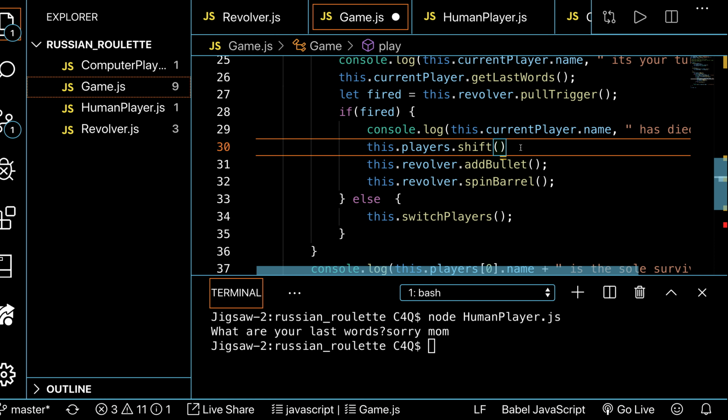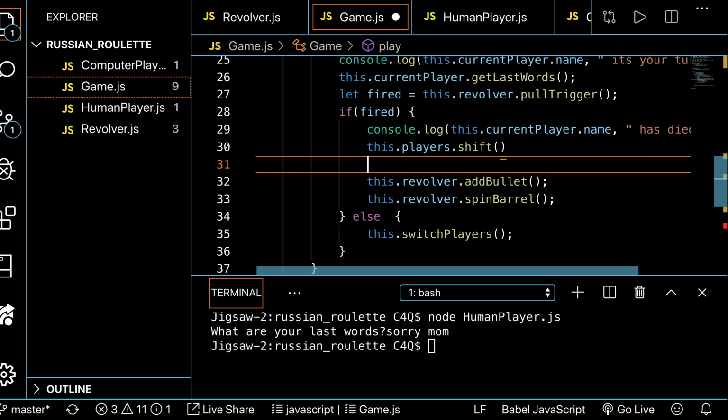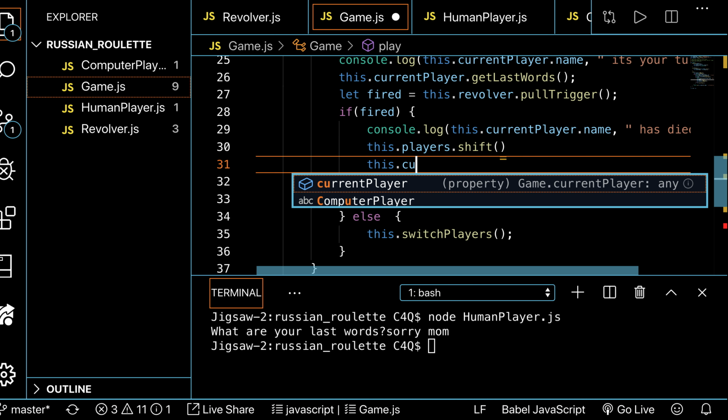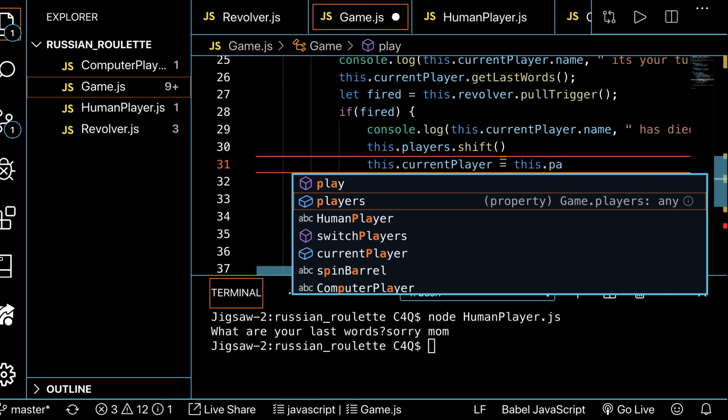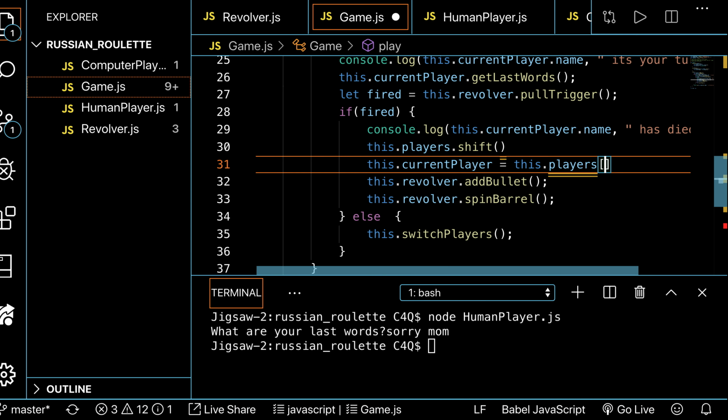So they got shifted out, but we do have to update our current player. Good catch. Current player is equal to this.players at 0. I don't want to completely rotate it again, because then we'll skip somebody that just got popped out or shifted out, but this will reassign after they've been taken out. Great question.